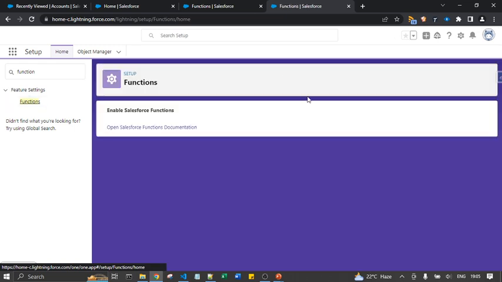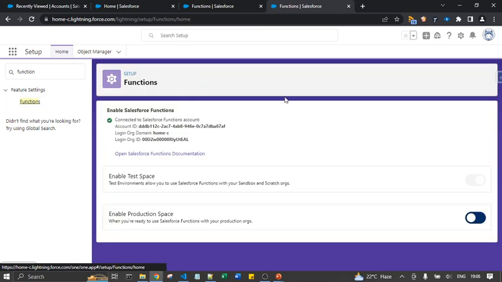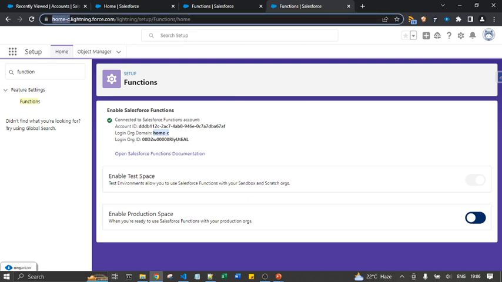So as this is the Salesforce Functions org, Salesforce Functions is automatically enabled for this org. You can see on the unique ID the respective Salesforce Functions account ID, the org login domain, which is home-c, and last is the login org ID. Now as I told earlier, when you enable Salesforce Functions, you get two options: one is enable test space, another one is enable production space.